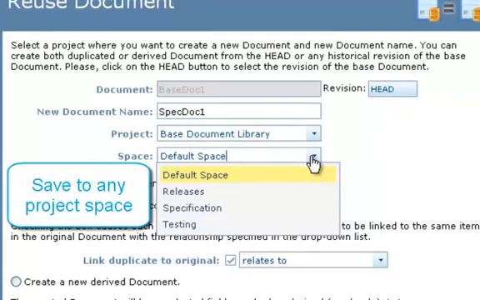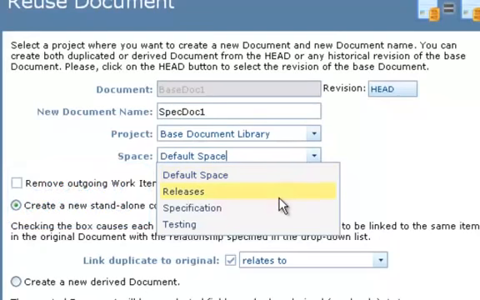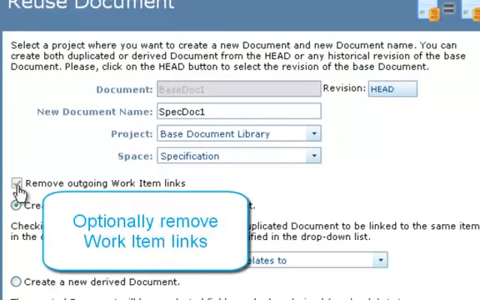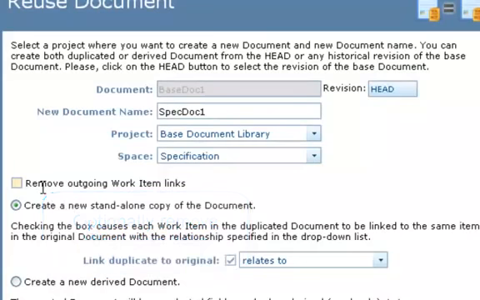You can specify the space in the selected project where you want to store the new document. Since I'm reusing this doc in the same project, I'll put the copy in a different space. How about specification? There are no outgoing links from this document. If there were, I could opt to remove them and not have them show up in the new document.